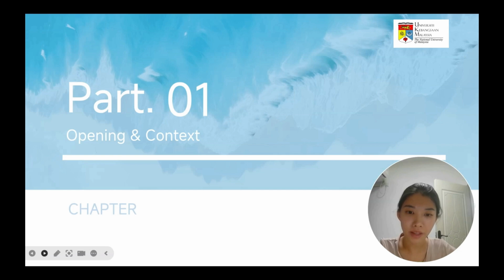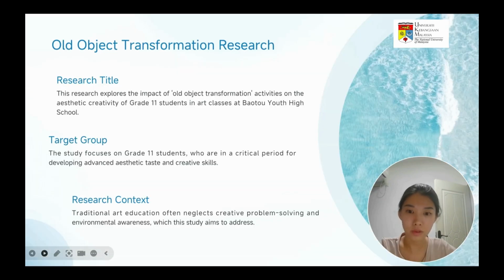Part 1. Opening and context. Research title, targets, group, research context. Research title. Our research explores how old object transformation activities affect aesthetic creativity in grade 11 students' art classes in Baotou Youth High School. Target group.